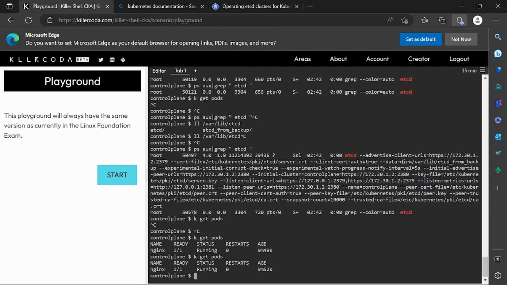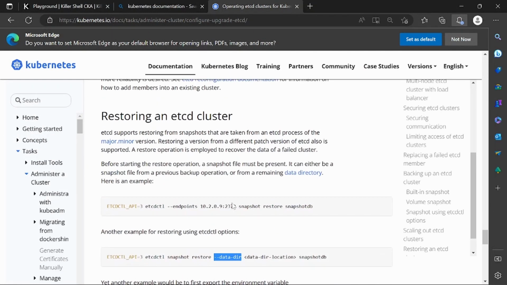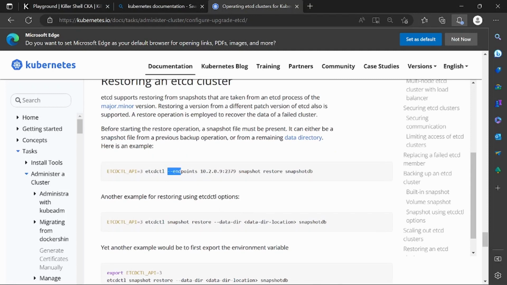For the exam, we may need to restore in another way, which is using the endpoints. They won't provide any context information for taking the backup or restoring. They will only provide the endpoint. In that case, we can just use the endpoints here and the restore DB path. That's it. It will work. So keep it in mind.